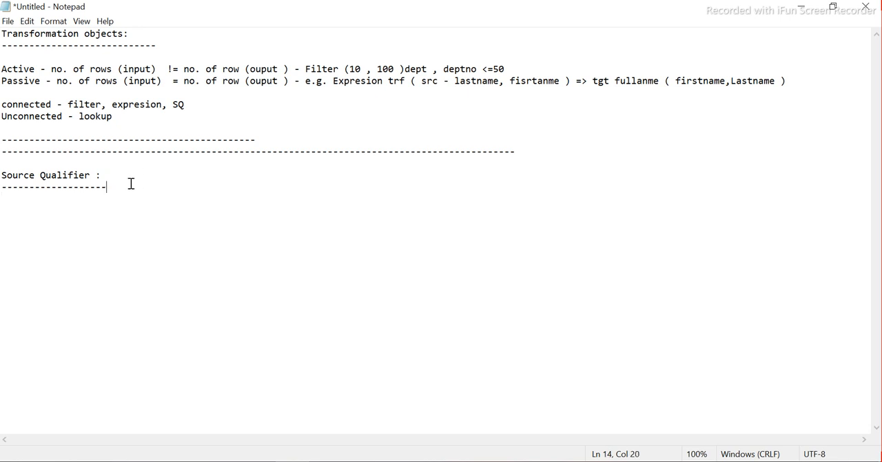So what it is basically, let's try to understand. It is an active transformation, and it is connected. That's the first point. The second point about the source qualifier is that it provides metadata of the source. So it tells what kind of source it is, how many columns are there, what the data types are, etc. It contains the metadata in a form that Informatica can understand.